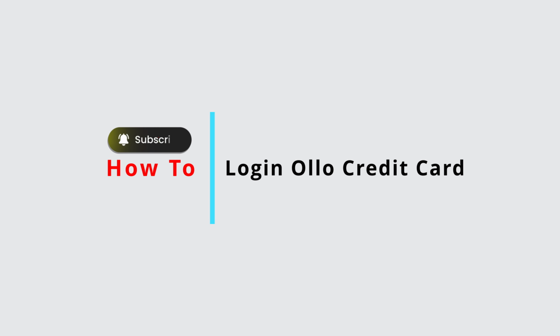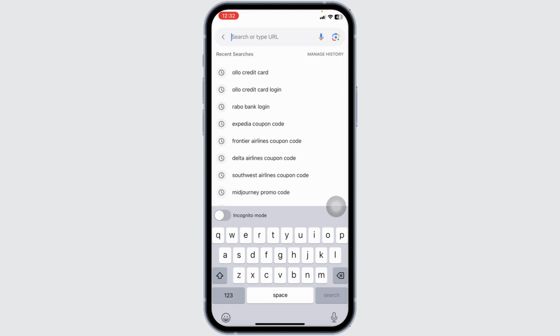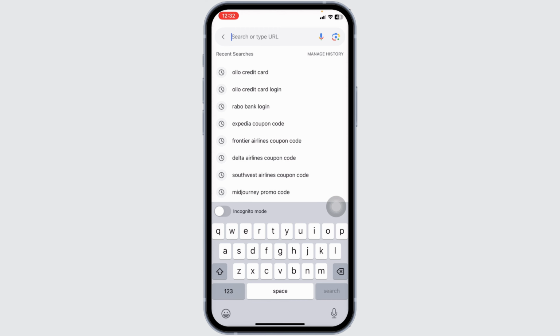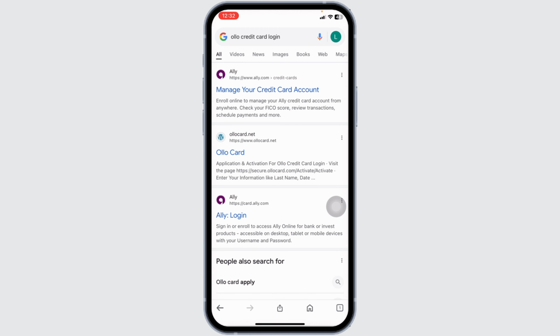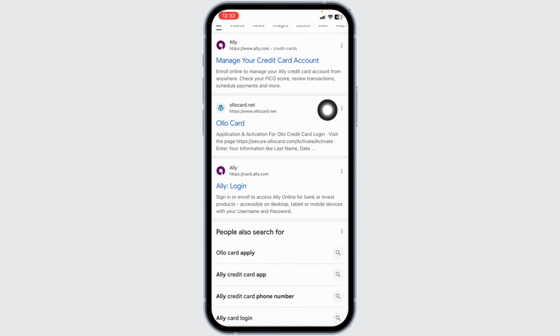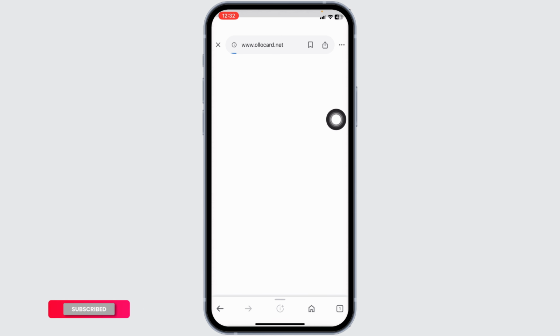How to log into Ollo Credit Card. Let's get started. Launch your preferred browser. Now here you're gonna find the search box, type in Ollo Credit Card login and then search for it. Different website links will appear. Navigate to this one website option, ollocard.net, open it.